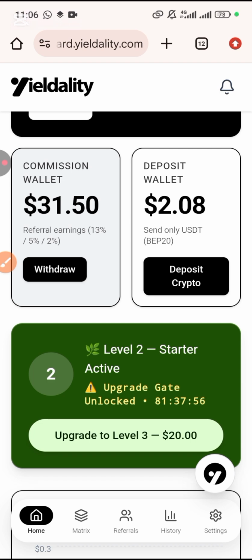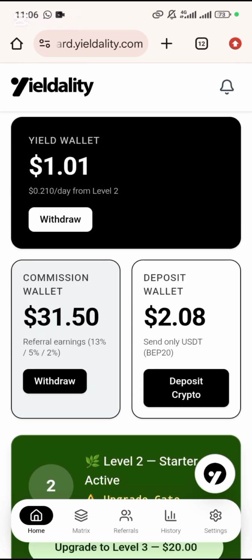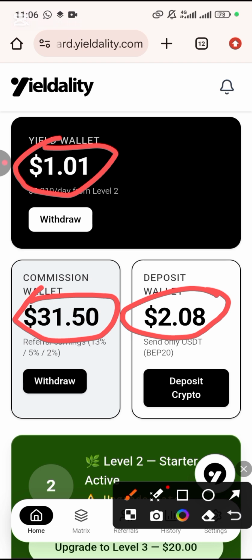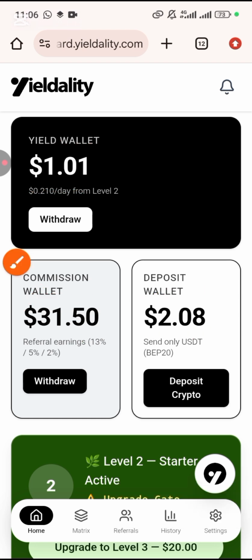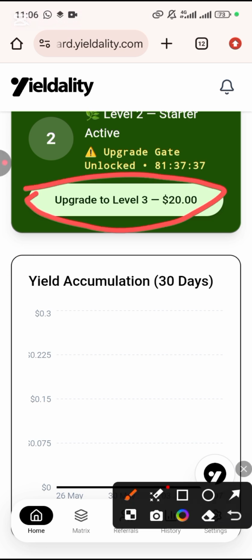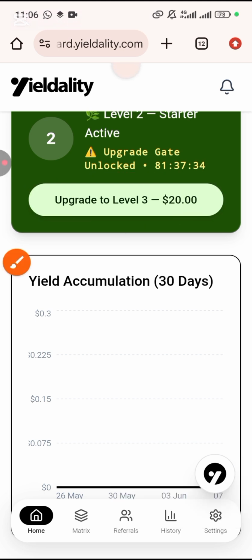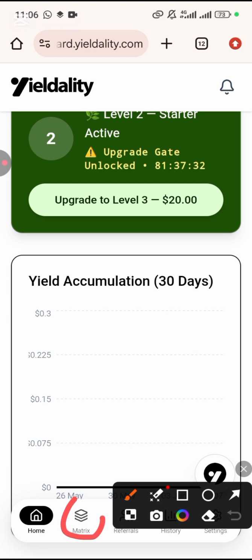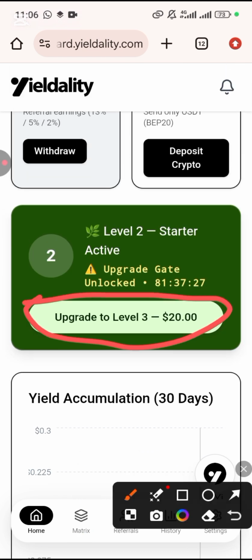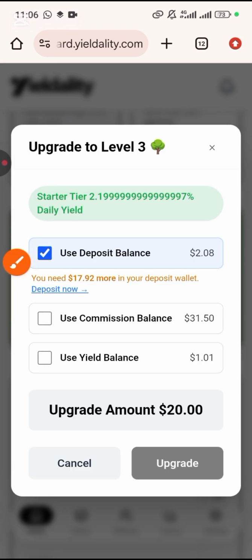So how do I upgrade now? Here I have $1, here I have $2, and here I have $1.5. So how do I upgrade? Either I come down here to upgrade, or I go to matrix to upgrade. Instead of going to matrix, I'll just come down here to upgrade. I'll click on it.